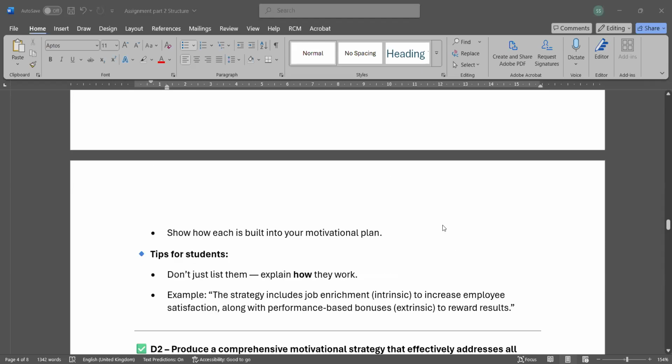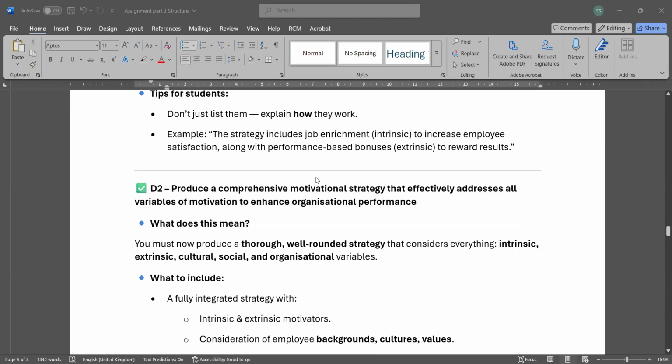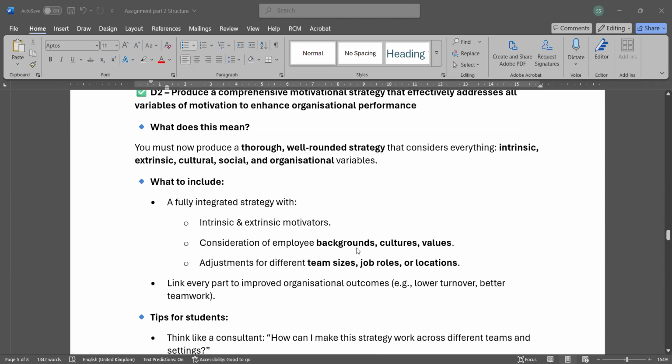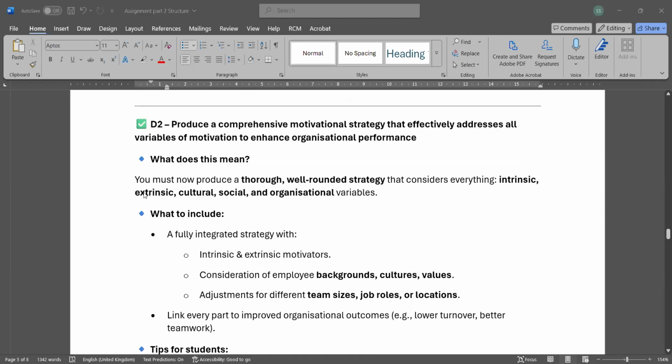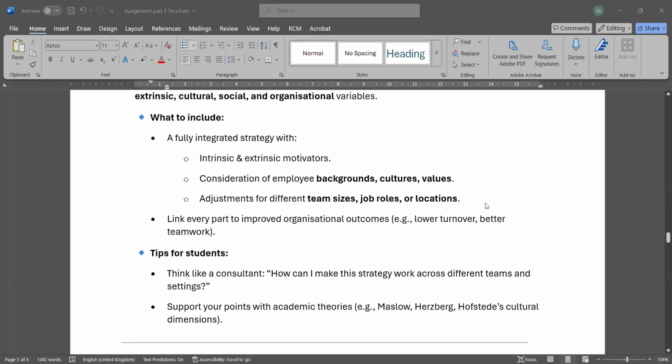Okay, then read it yourself. Then in detail, you are talking about D1, you need to consider the culture, social, and organization. So basically, if you want to reach D3, you are creating organization strategies which are well-rounded and consider intrinsic, extrinsic, cultural, social, and organizational variables. So you can add these here. Okay, you can read this one.